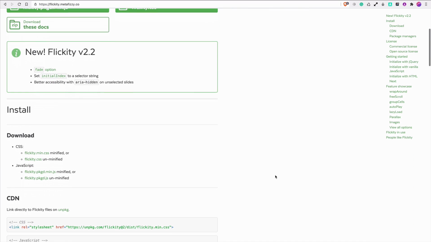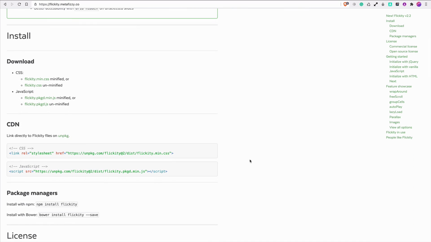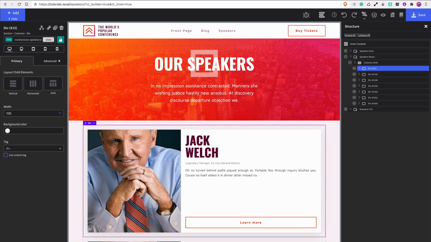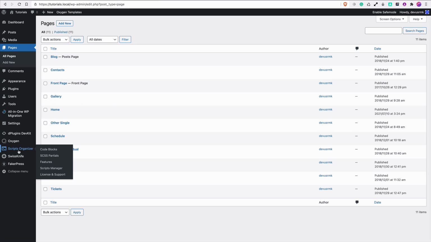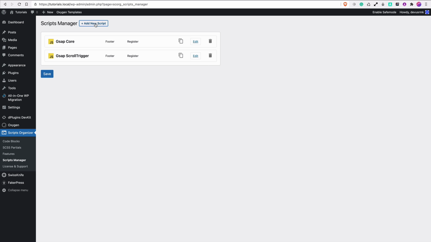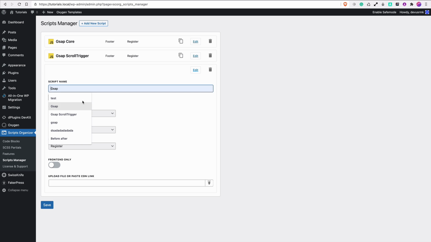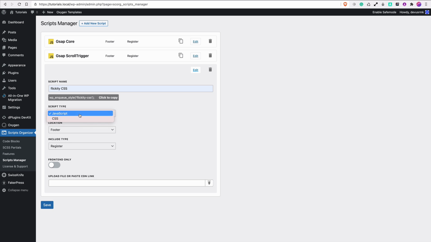What we need to do first is to download the files, CSS and the JS, or we can use the CDN link. I prefer to download the files. I already did it for this tutorial to speed it up. And we are going to Scripts Organizer, Scripts Manager, Flickity CSS. CSS is going to be in a footer.